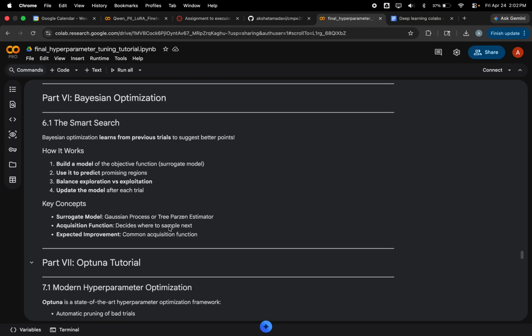Now then we have Bayesian optimization. So this is smart search. Bayesian optimization learns from previous trials to suggest better points. So how it works is you build a model of the objective function, which will be a surrogate model, and you use it to predict a promising region and balance exploration versus exploitation, and then you update the model after each trial. So the key concepts here are surrogate model, which will be a Gaussian process or a tree parzen estimator, and acquisition function, which decides where to sample next, and expected improvement is a common acquisition function.